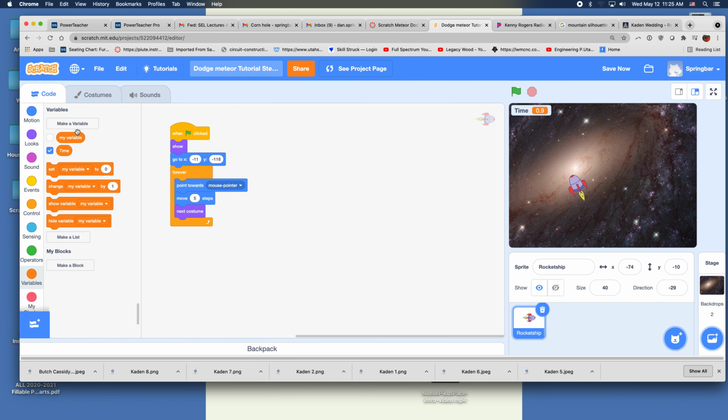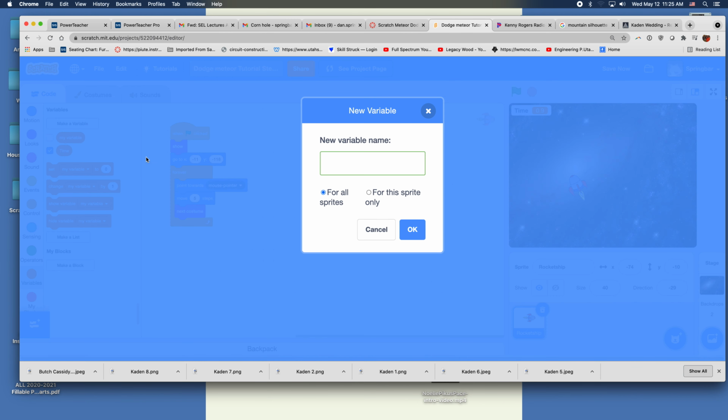Anyway, what you're going to do is click Make a Variable, and then type in time right here. Capitalize it because we're cool. And we want it for all sprites, not just for this sprite only, and then you'll click OK. So I would type in time and click OK. Now I'm not going to click OK because I already have that one made, but you will.